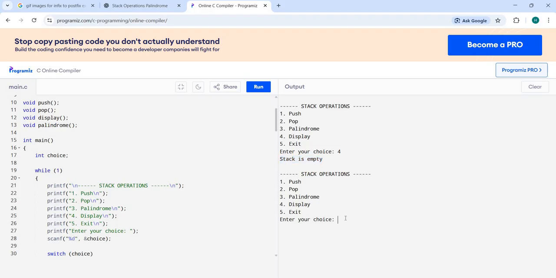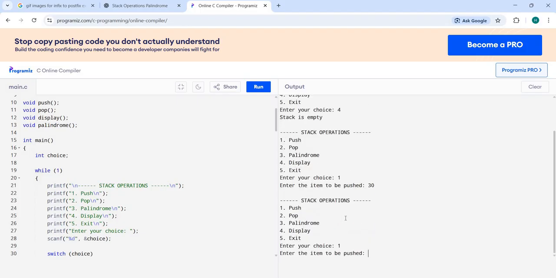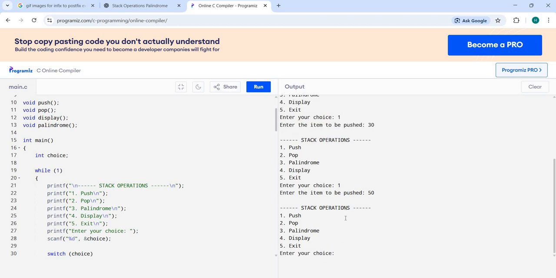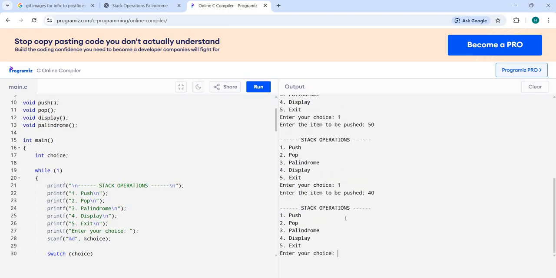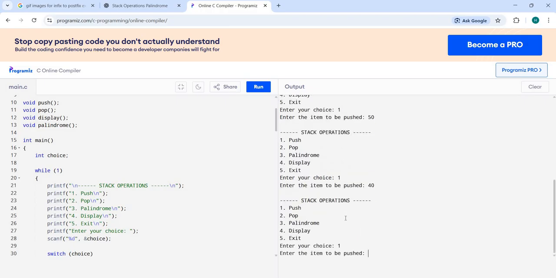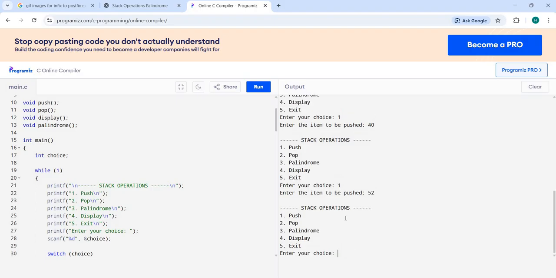So now let us push the elements inside the stack. For that, I will be selecting choice 1. After selecting a choice, it will ask to enter the item to be pushed. For example, 30. Again, it will ask for choice. Let us give 1 only. It will again ask for choice. Again, let us push the elements. 50. Okay. Again, let us push the elements. 52. Okay, we have entered a few, let us see how many elements we have entered.